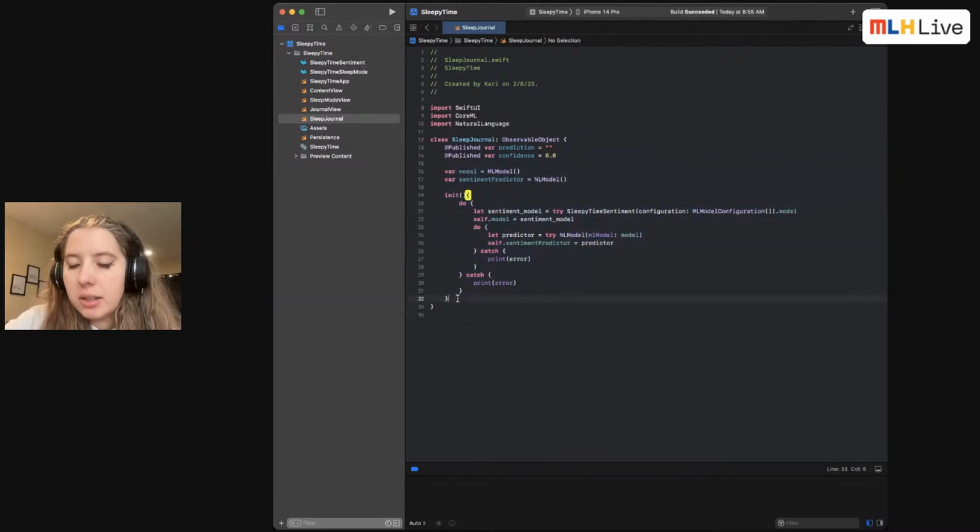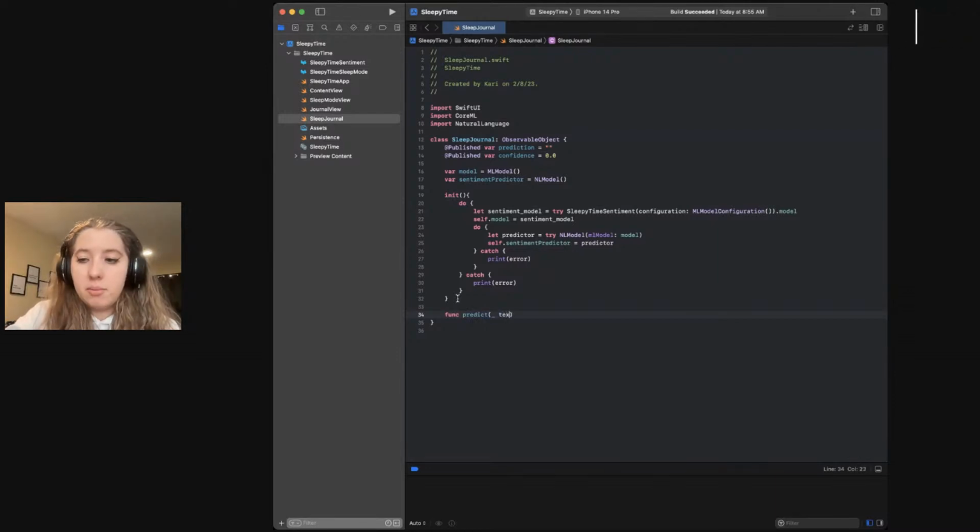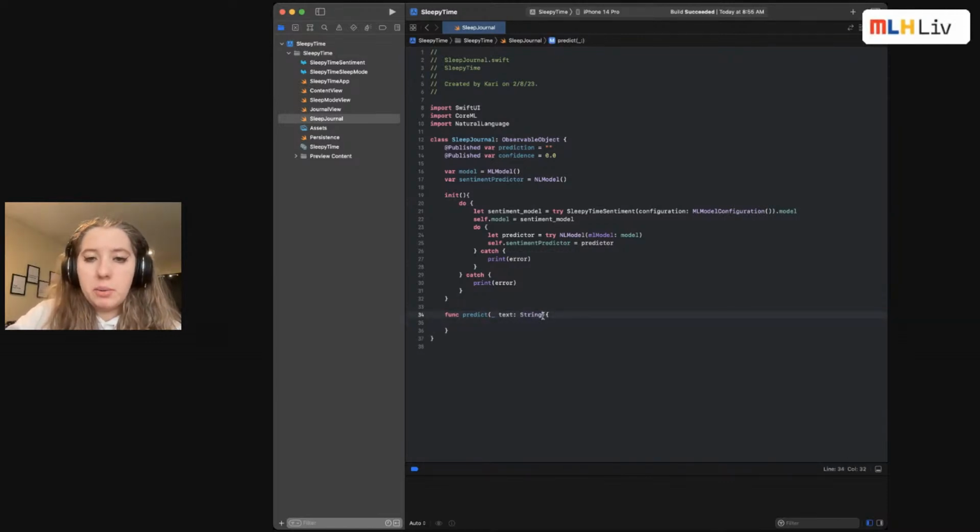Now what we're also going to need to do is create a function that actually does the prediction for us. So we'll do a function called predict that takes in some text of type String, and it doesn't have a return type. Return types in Swift are done with an arrow like that. If it were to return a string, there'd be an arrow; no return type, no arrow.